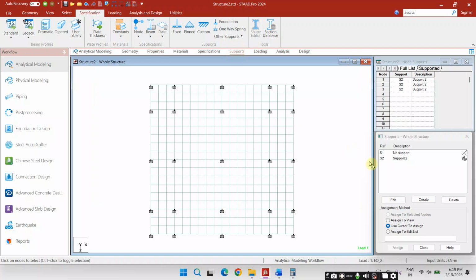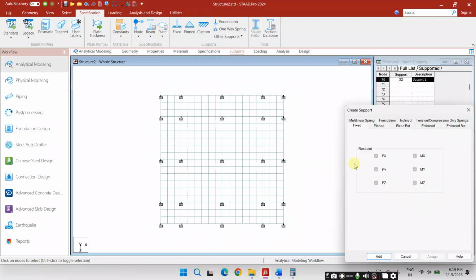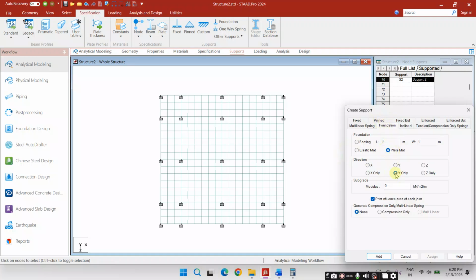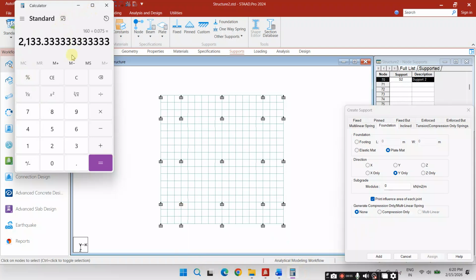Now you have to provide the support replacing this support. So you have to delete it and create again, foundation, mat foundation, Y only. And this is the subgrade modulus, which is the bearing capacity divided by the permissible settlement. The bearing capacity means safe bearing capacity or allowable bearing capacity. Suppose our safe bearing capacity is 8 ton per meter square.